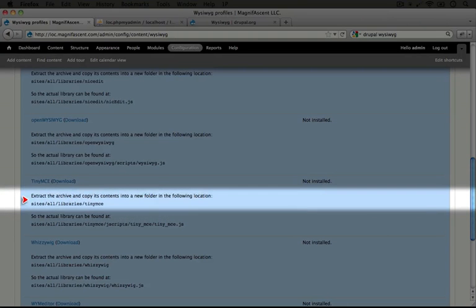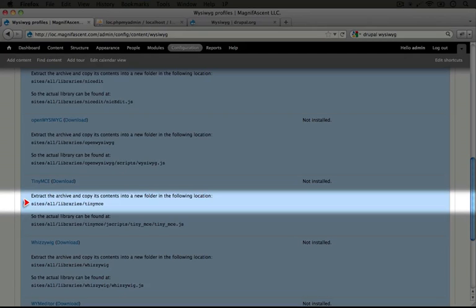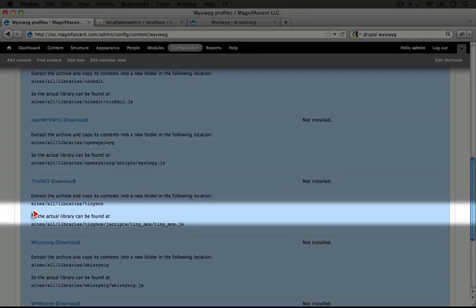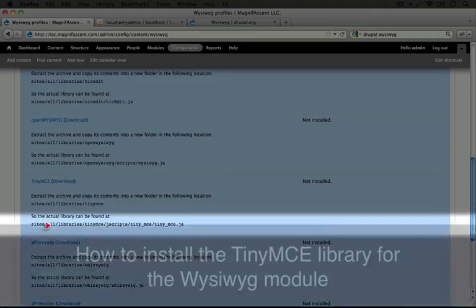Now up to this point we really haven't worked a lot with the folder structure. The only time we did was when a bug in the Bartik theme prevented us from being able to upload a custom logo. And we had to inspect our Files folder in order to find our logo. So we're going to begin in that same area in the Sites directory, but it's going to be in the All directory, in the Libraries directory, and then we're going to make sure that it's in TinyMCE. And the way we can tell that it's in the right location is that the actual library can be found in this location.